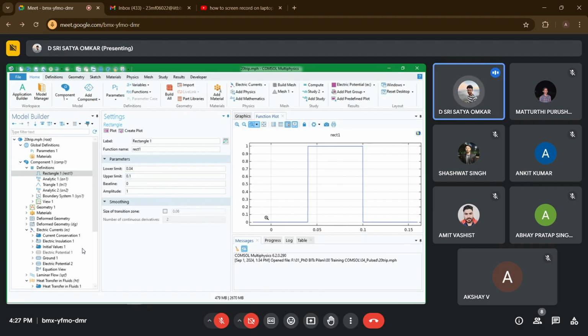And then you have baseline. Baseline is where your pulse is starting from, and then amplitude. Amplitude is the height of the pulse.